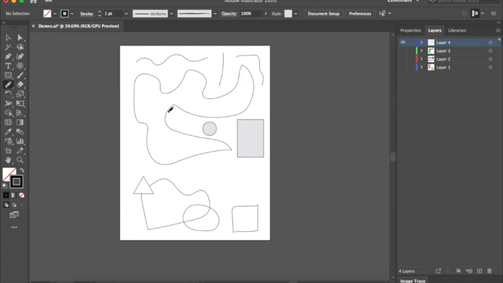We also have the path eraser tool. This allows you to erase a part of a path. Make sure it's selected. Come in with the path eraser tool, and you can see it breaks your path up into multiple pieces.